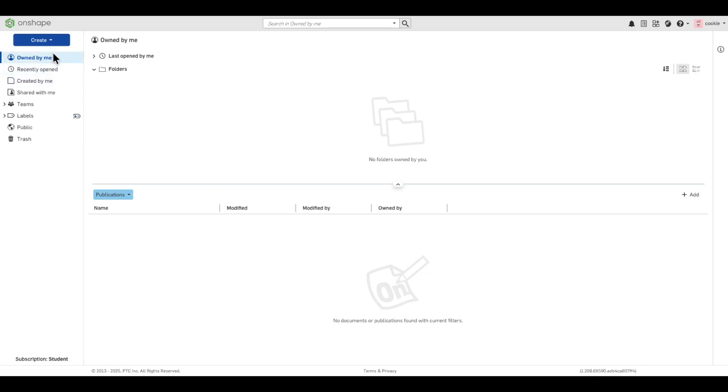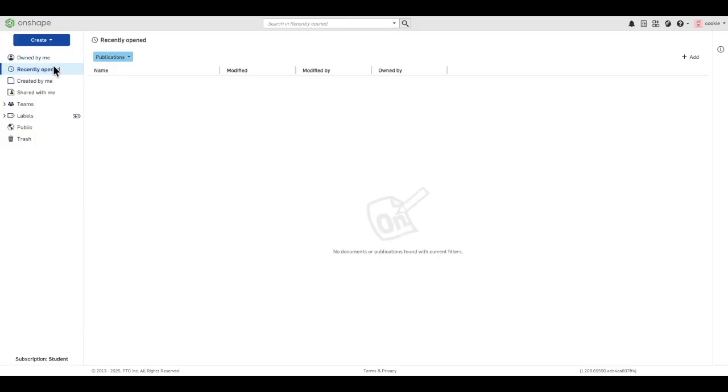First is the Owned by Me section. This is quite literally any document that's owned by you. Next is the Recently Opened section. This is documents that you have opened. This can be your own documents or documents that you have found through the library. Next is the Created by Me document section. This section is things that are created by you, even though it may not currently be owned by you.